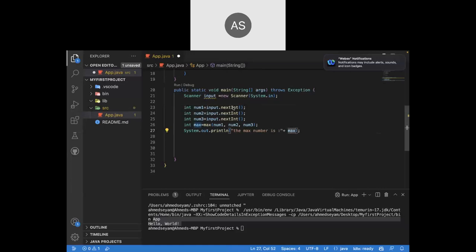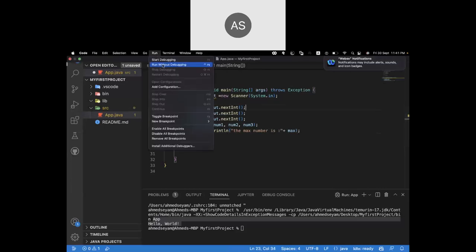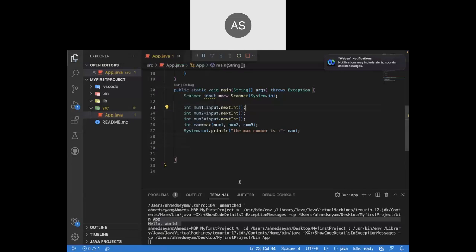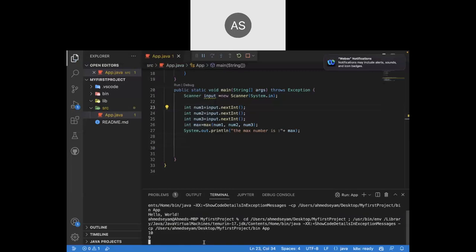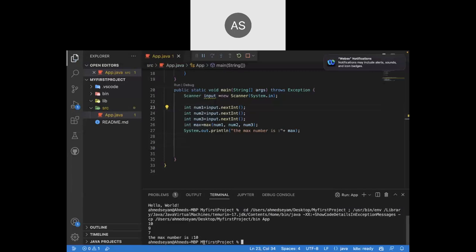Thank you, Prof. Right. Now, if I run my program without debugging, I will enter the three numbers 10, 9, 7, and the maximum number is what? 10. Is there a guarantee that num1, num2, and num3 are associated with the maximum function? No, no. Could anybody tell me?